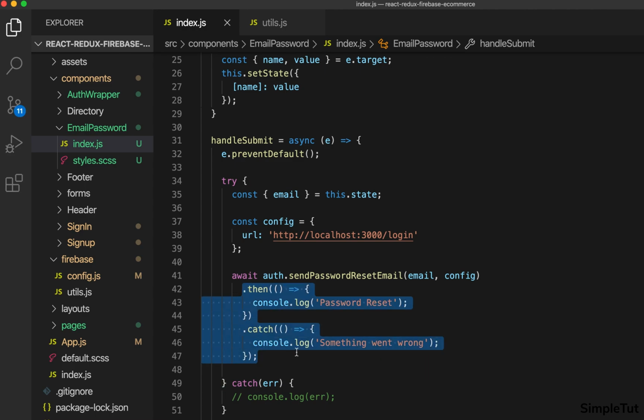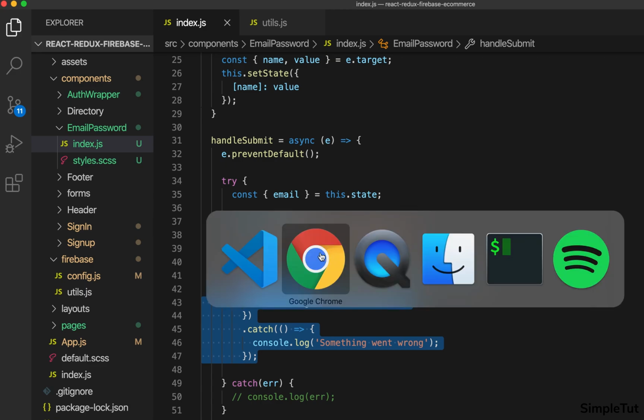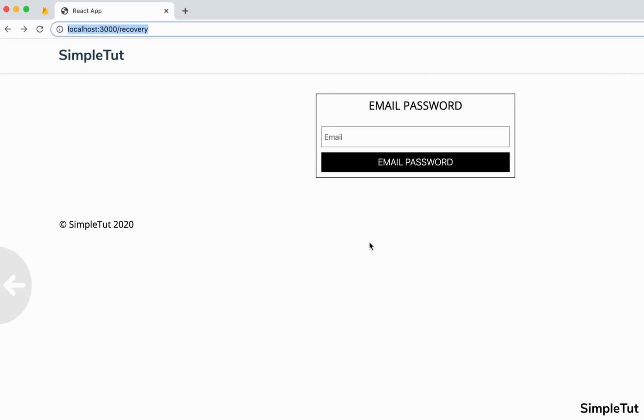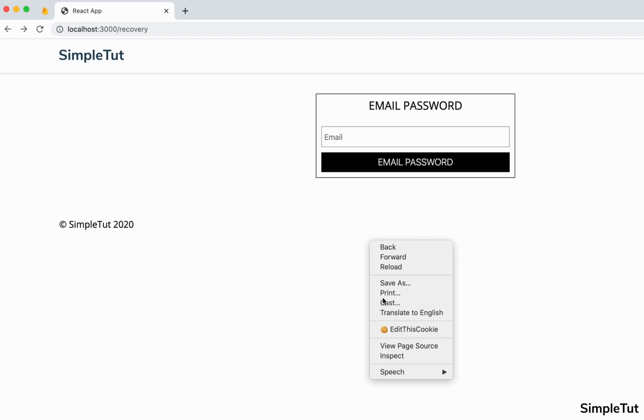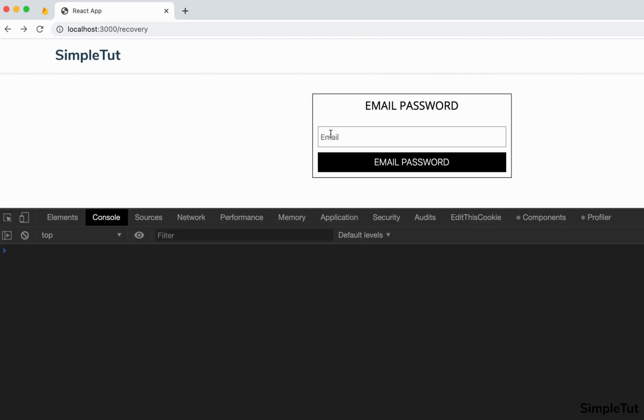But I want to just demo this to you in the browser. So let's come over to the browser and head back over to our email password form. Let's open up our console. The first thing I'm going to do is I want this to fail, so I'm just going to enter something that is invalid. For example, test, this is not an email. Let's enter that, and you're going to see that we get the normal HTML5 email validation, so it doesn't allow the form to submit because it wasn't a valid email.